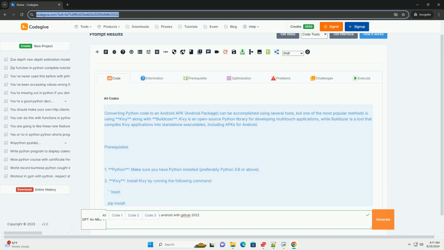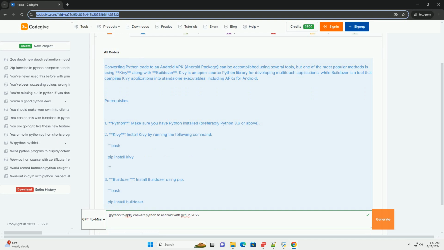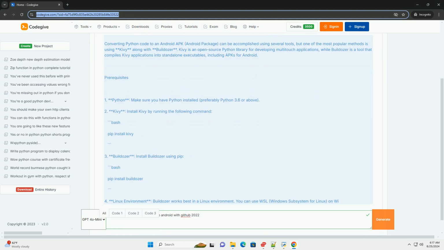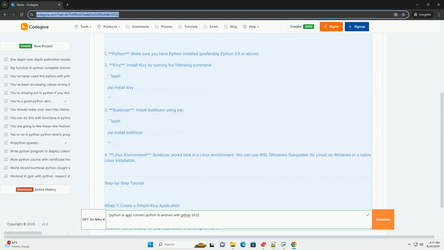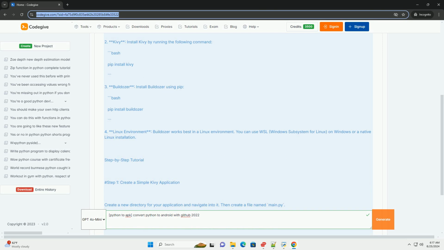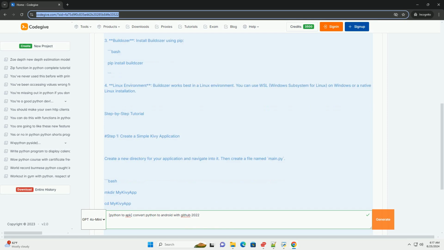Prerequisites: 1. Python. Make sure you have Python installed, preferably Python 3.6 or above. 2. Kivy. Install Kivy by running the following command. 3. Buildozer. Install Buildozer using pip. 4. Linux environment. Buildozer works best in a Linux environment. You can use WSL, Windows Subsystem for Linux, on Windows or a native Linux installation.